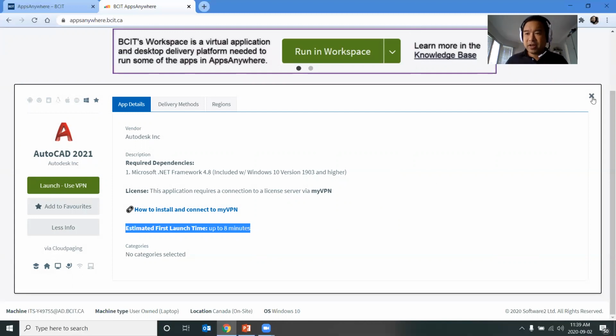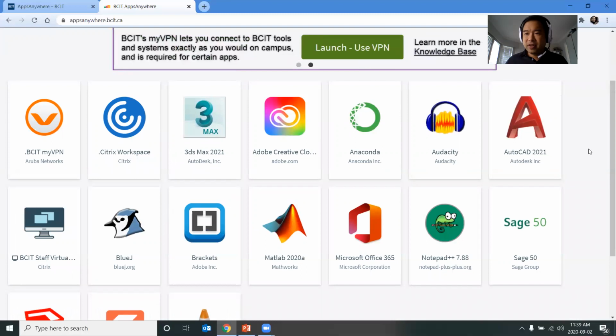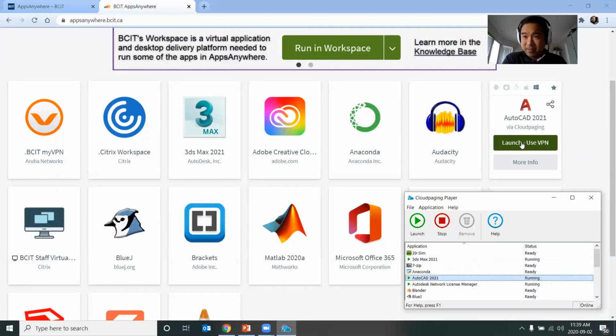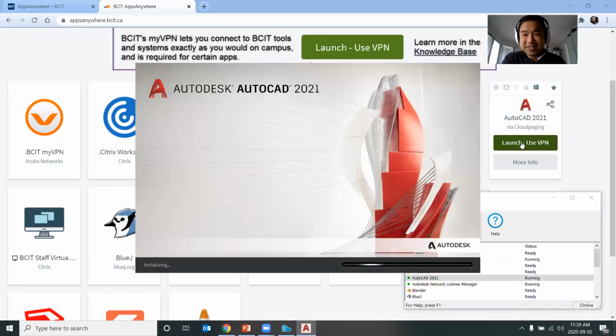And let me demonstrate that right now. I have already preloaded AutoCAD before this demo. So when I click on it, it will launch AutoCAD. And it will take around the same amount of time as it would if it was installed on my computer. My computer isn't the fastest computer in the world, so it'll take a few seconds.